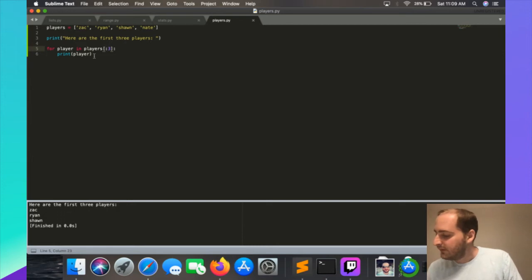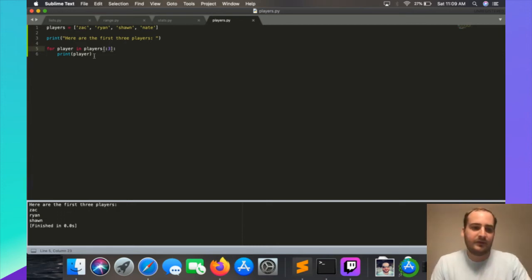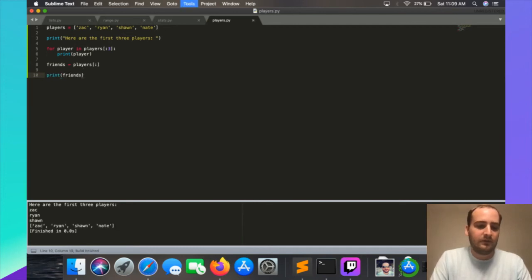So now we're going to talk about how you can copy lists. So let's say players are also, I use this term loosely, friends. So let's say we do friends equals players, and then we put the 2 brackets. If you want the entire list saved in here, you can put this little colon here. And then when we print friends, it just copies the list over to here.